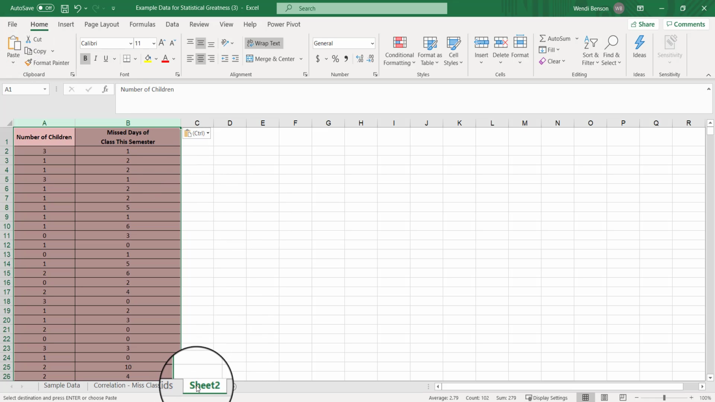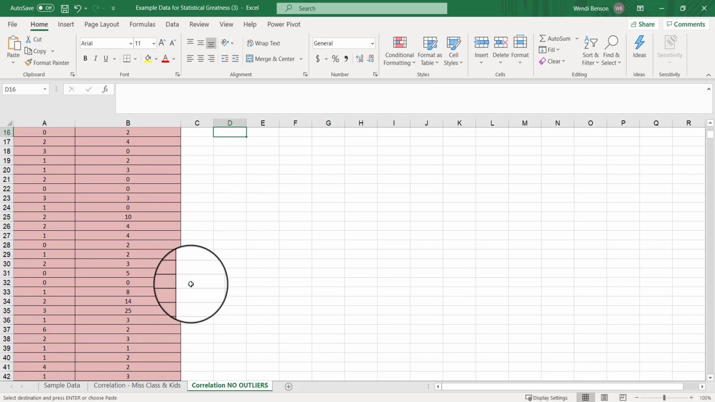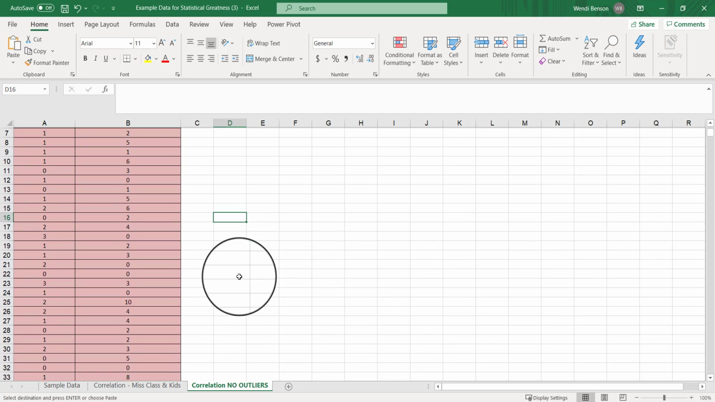Great. Let's name this correlation, no outliers. Get out of here, outliers. Okay, so the way that Excel works, you cannot run correlation or regression with any missing data. So we have to get rid of all of their data if they have an outlier, at least for what we're looking at here, the subset of the data.